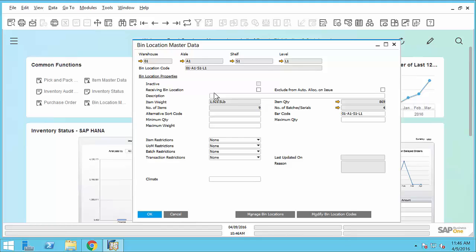For example, I can choose whether or not the location is a dedicated receiving bin or whether or not it is available for picking by choosing to exclude from automatic allocation on issues. You can see that SAP is going to maintain information about the total number of units that are in the bin location, as well as batches or serials. You'll see that I have the golden drill down arrow, which when pressed will actually give me the ability to see exactly what's in this bin location.